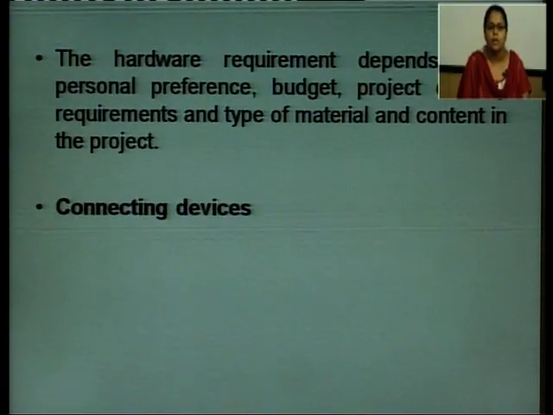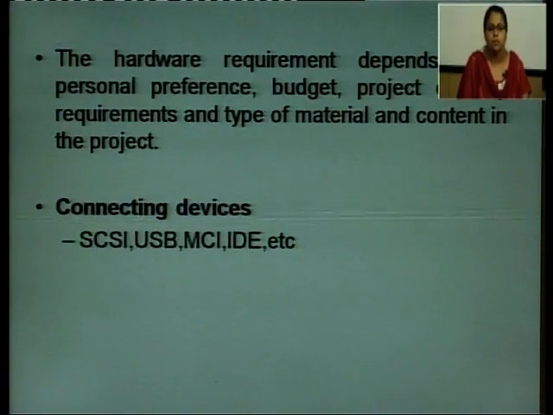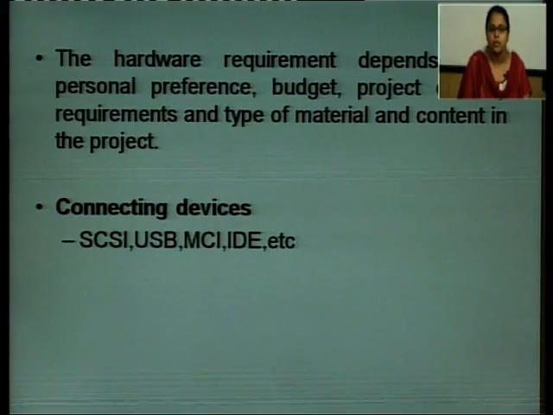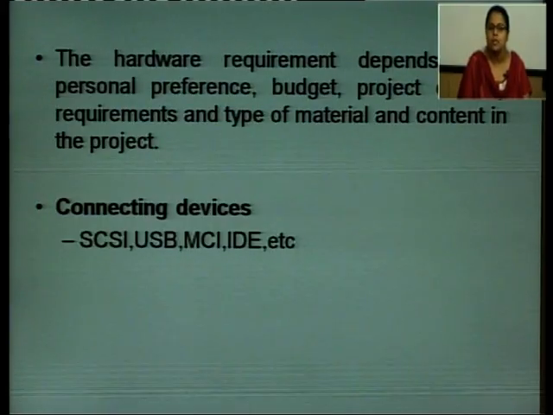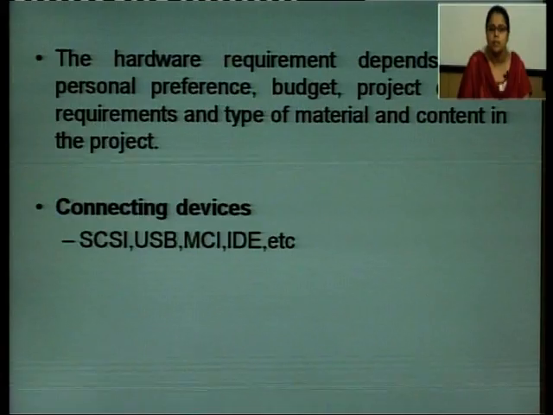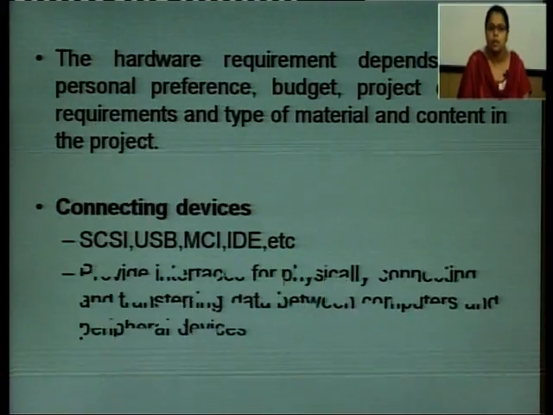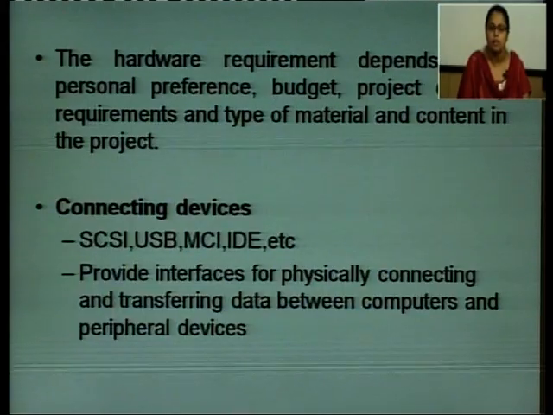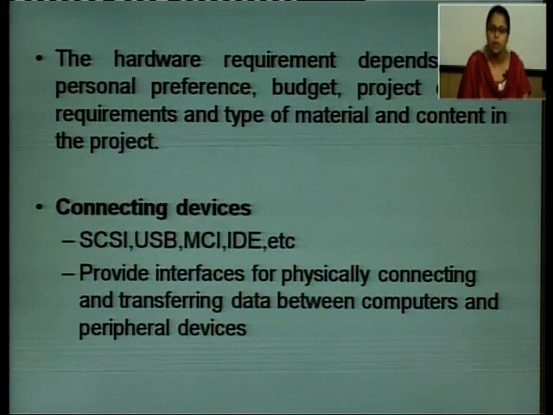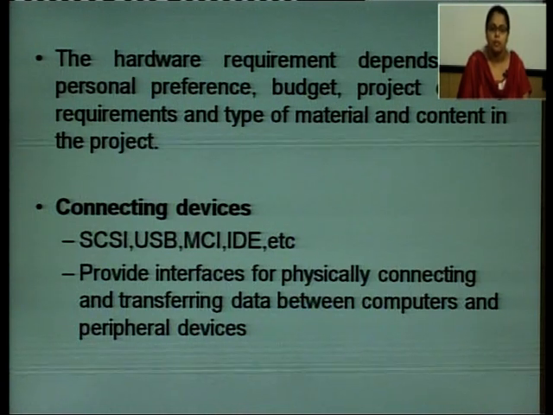So, first of all are the connecting devices. Examples of connecting devices are SCSI, which stands for Small Computer System Interface, USB, Universal Serial Bus, MCI, that is Media Control Interface, IDE, that is Integrated Drive Electronics Interface. Actually, all these devices provide interfaces for physically connecting and transferring data between computers and peripheral devices.